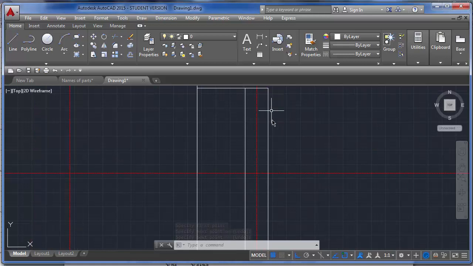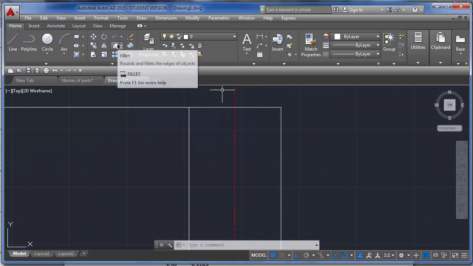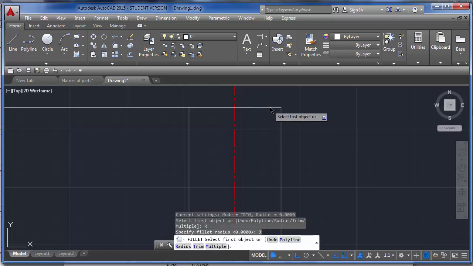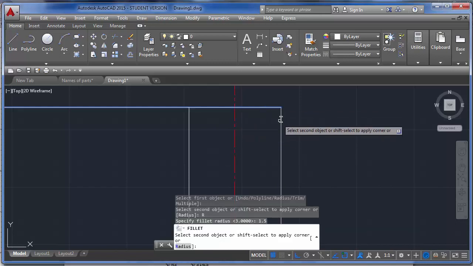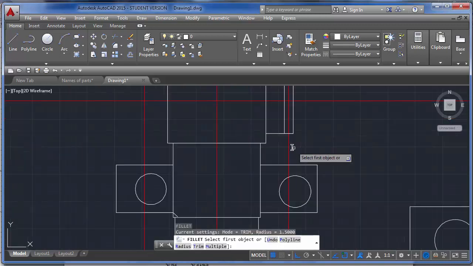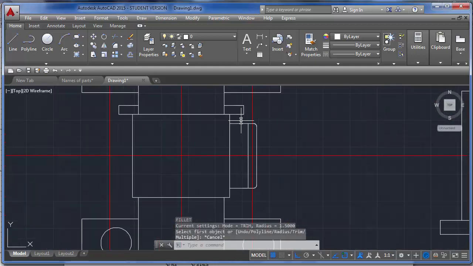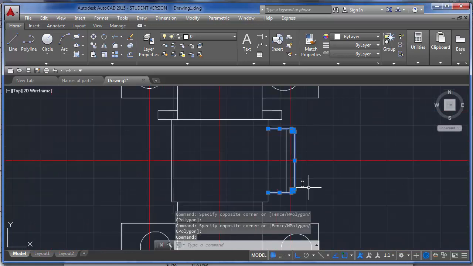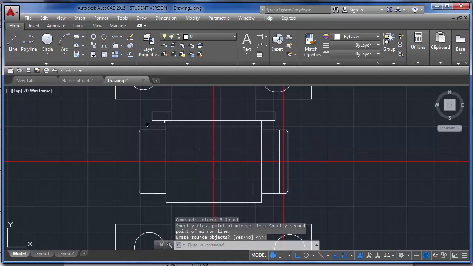Okay, so we need to make these corners chamfer or fillet. Click this guy, fillet. Click radius, how much your radius should be. Let's take 3 for example. Click this guy. Sorry, 3 is too much. Click 1.5. And you can click this guy here, this guy here. Nice. And then you can mirror this line about the center. So this is your small gear.